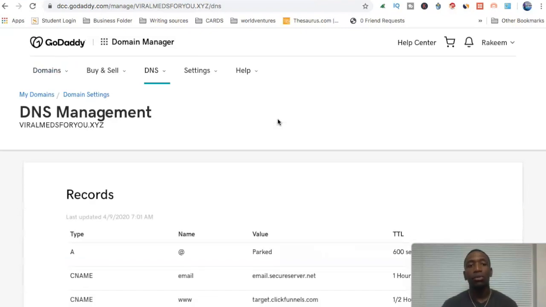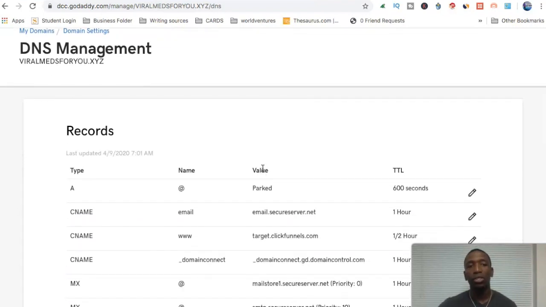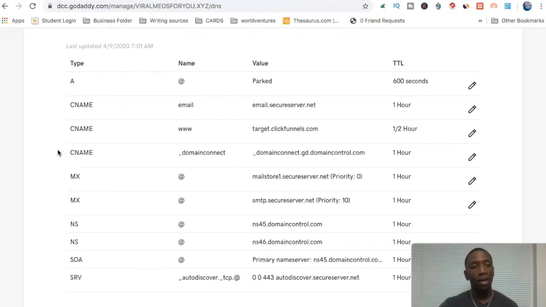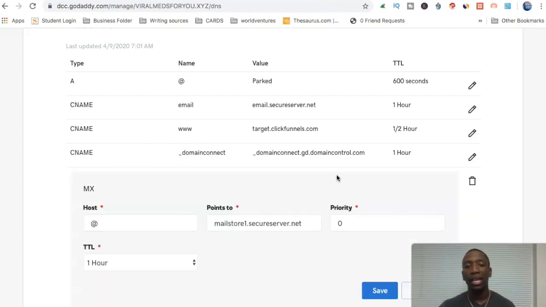All right, boom. So this is what you should see once you click on DNS for the specific website that you're trying to do it for. Now, right here, where you see the MX records, you see these two MX records? This is what you need to add to yours. So let me hit the little pencil so you can see how this will work.